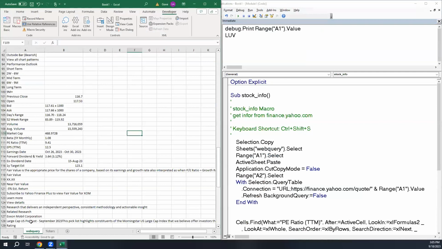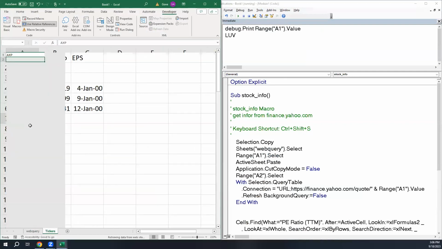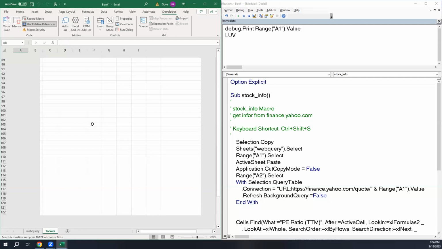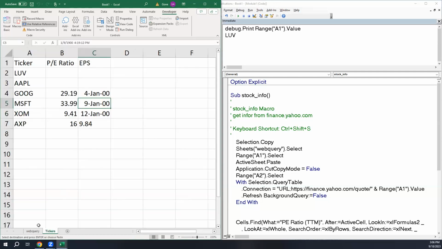Oops, I'm lost. We'll do American Express, Control-Shift-S. Come back to me, my child. Oh, so that brought it in. So I formatted that as text. Now it's coming in as text as well.